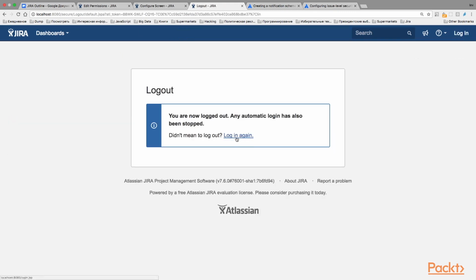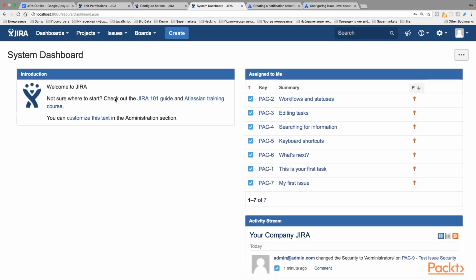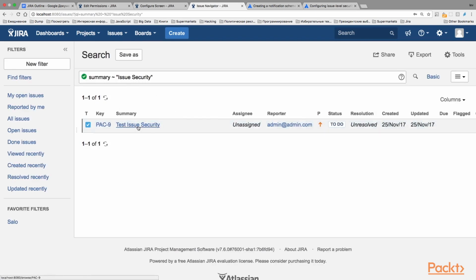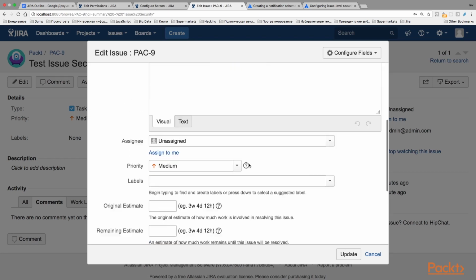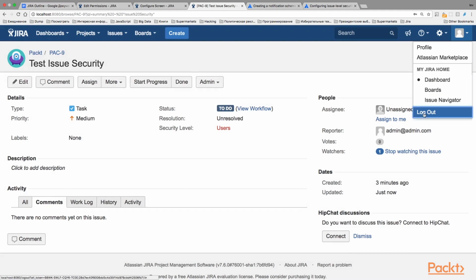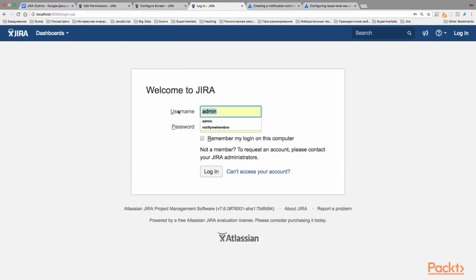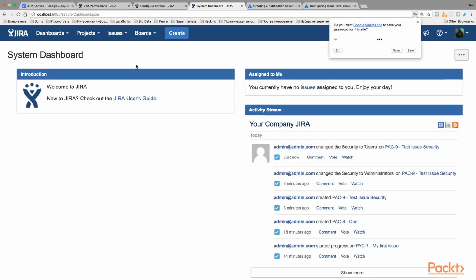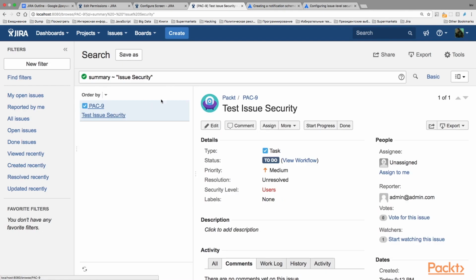Let's log out again, log in as administrator, go back to our issue, and change the security level to Users. And try to repeat the same thing again, but in the new circumstances, with the security level set to Users. Current search, and as you see now, when the security level is set to Users, a user can see this issue. This is what the issue security scheme is for and how to use it.